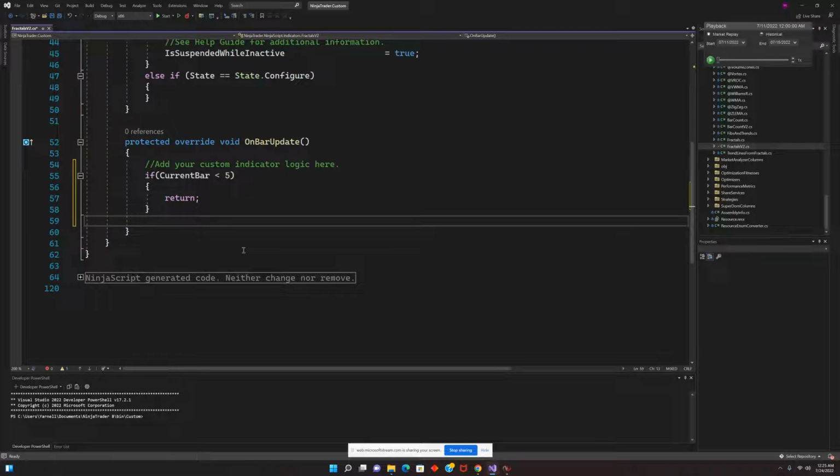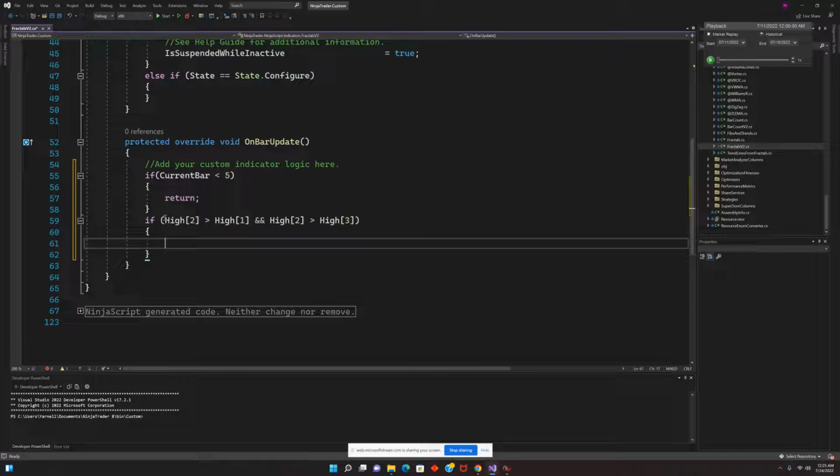And as we said, we're going to start with the high fractal first. That's the other fractal, below counter 2. If the high of counter 2 is greater than the high of counter 1, and the high of counter 2 is greater than the high of candle 3, all right.